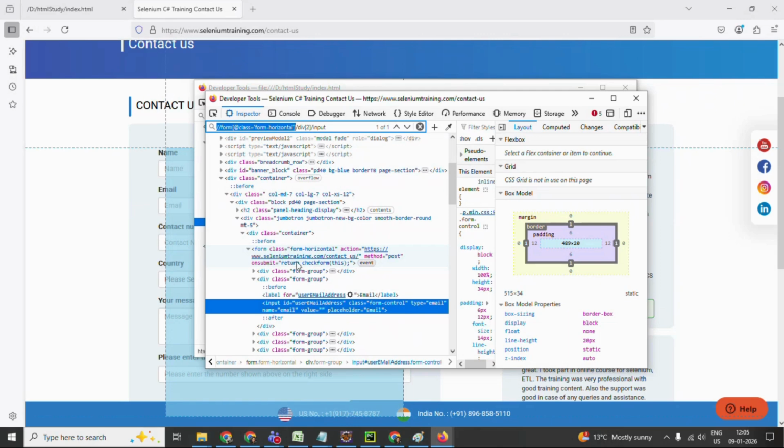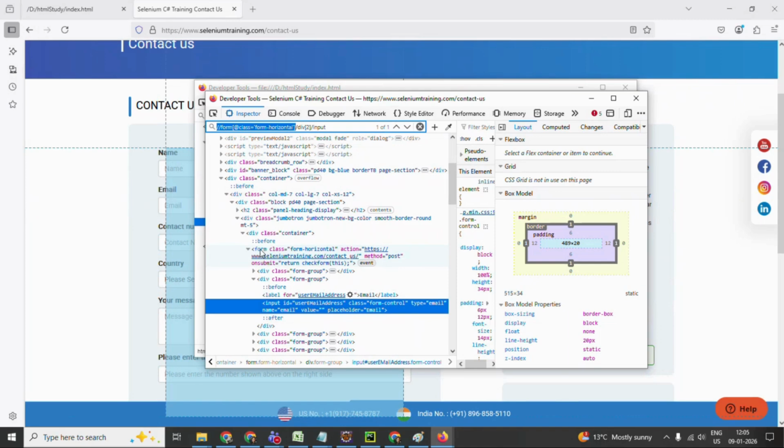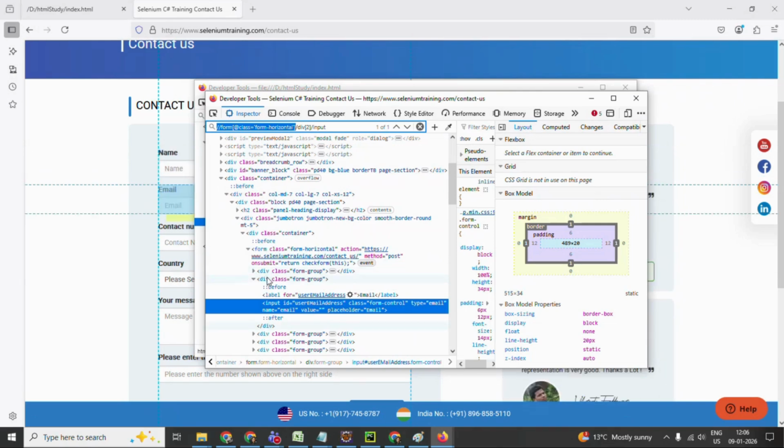And what are these? Class, action, method. The form is a tag. What are these things? I have told you already. These are known as attributes. Form is a tag, and what are its attributes? Class, action, method. So these all are attributes.